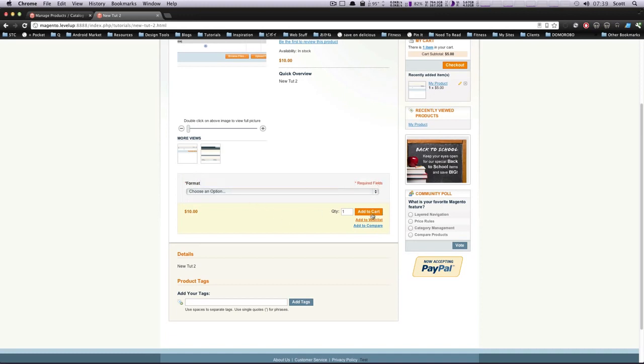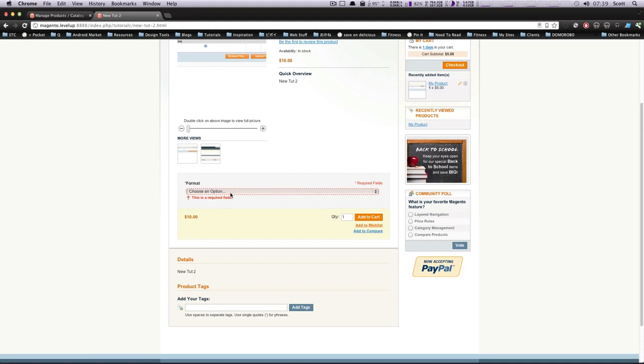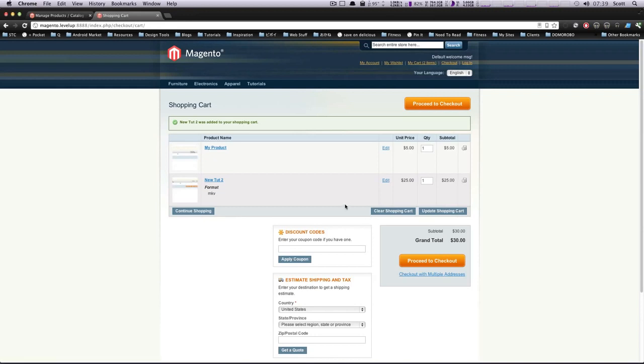So you'll notice when your customers come to this page, it says choose an option, and it says it's required. If we try to add this to our cart, it's going to highlight this and say you have to do this. So your clients can't get away with adding a t-shirt to your cart that doesn't have a size if you need it to have a size. So let's select MKV because we want to spend some money, and we'll click add to cart. Okay, here it is. Here's this new tut 2 in the format of MKV.